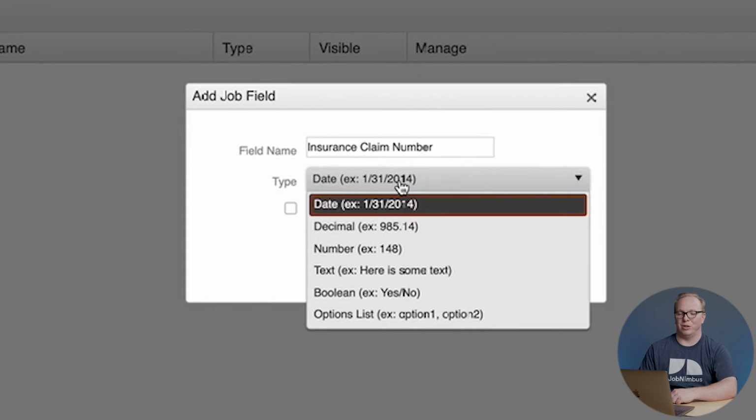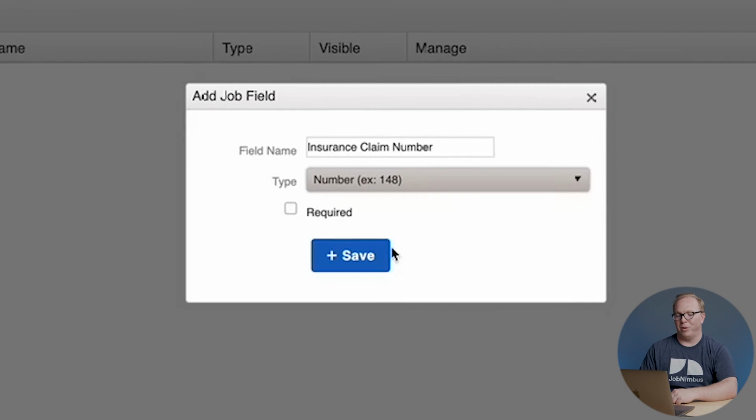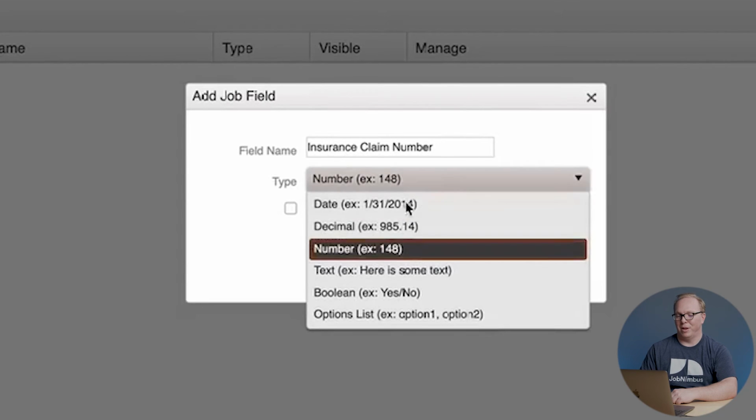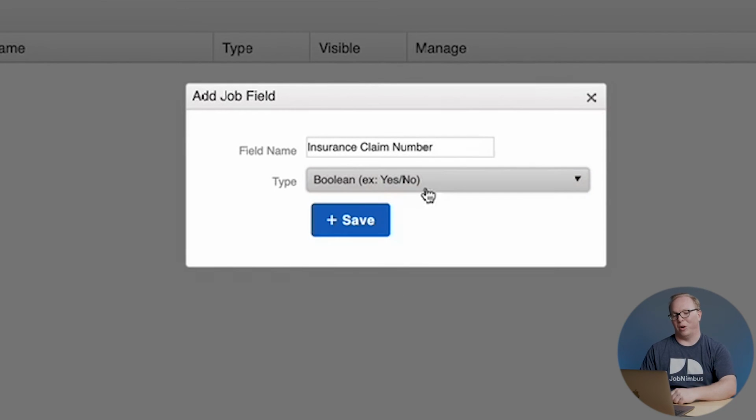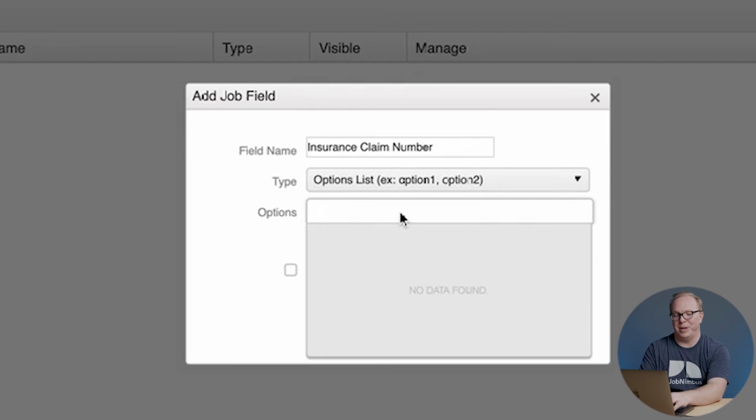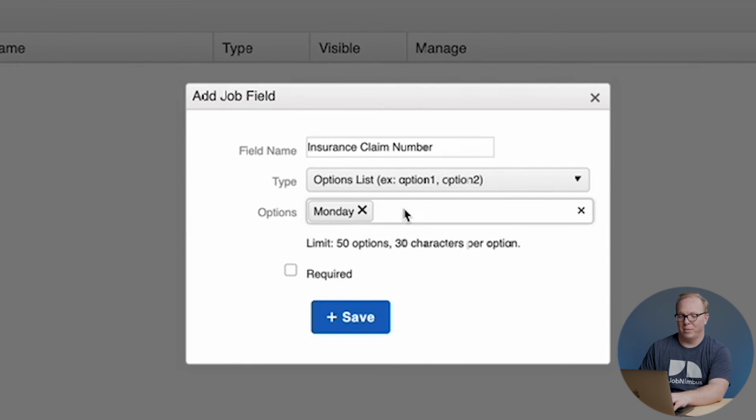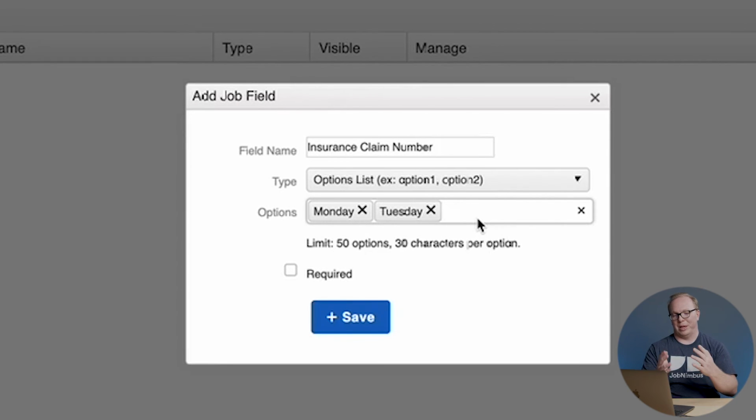A date, as the name would suggest, allows me to choose a date from a calendar. A decimal allows me to put in a number, which I can even have displayed as currency. A number alone is a number without a decimal point. A text allows me to enter anything. A Boolean is a simple yes/no check mark. And an options list is pretty darn cool. An options list allows me to add things to a drop-down menu, like the one you just saw while I was going through type. So I could put in something like Monday, Tuesday, and so forth, and they would appear in their own separate dropdown.